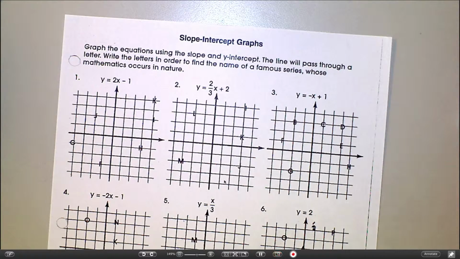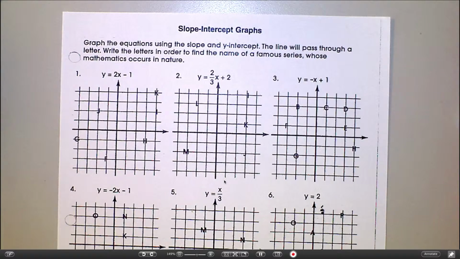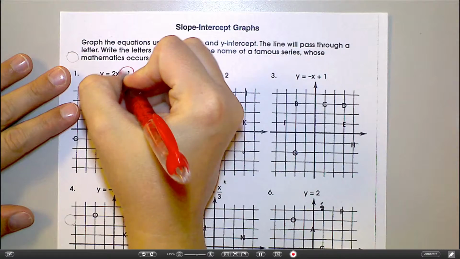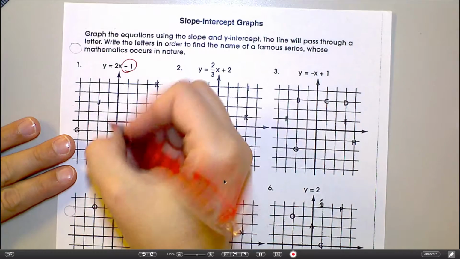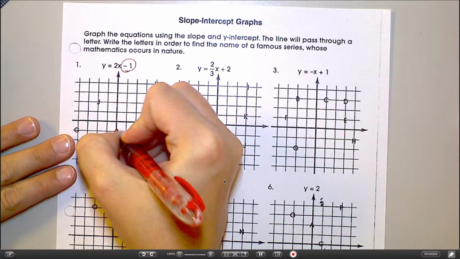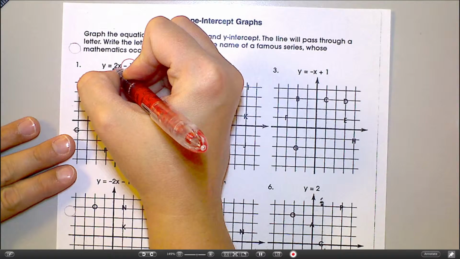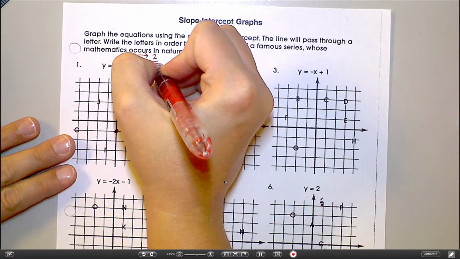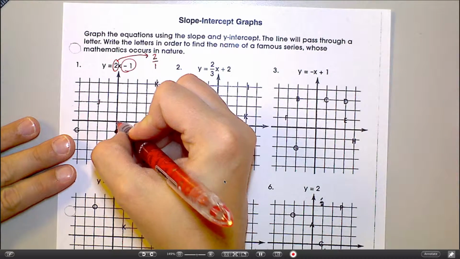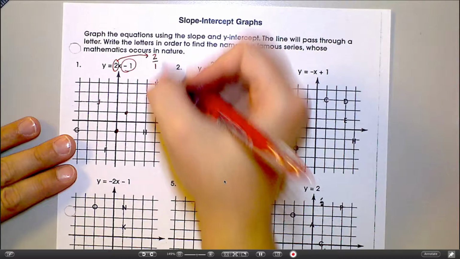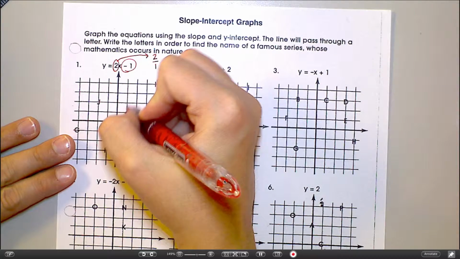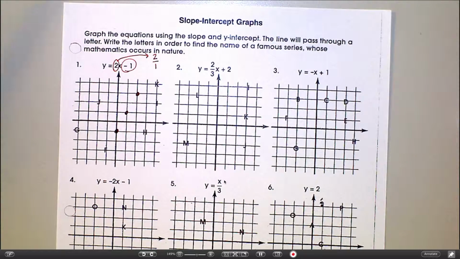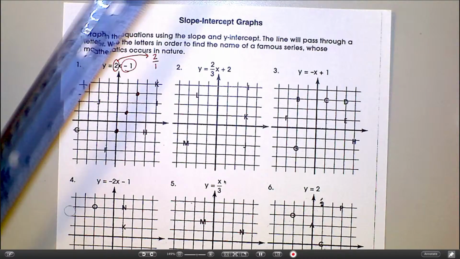Okay, so looking at that first example, y equals 2x minus 1. Remember with these, you're always going to start your graph at the y-intercept, which is this number down here. So my y-intercept is negative 1. And then my slope is here, but I want to write it as a fraction. So 2 as a fraction would be 2 over 1. And that would tell me to go up 2 and over 1. Remember, slope is always rise over run, so up and down first. Up 2 over 1.